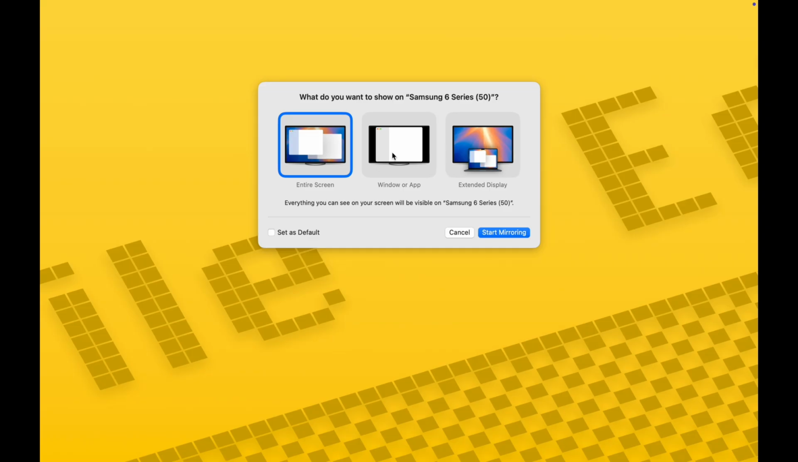Pick whether to mirror your display or extend it like a second screen. Perfect for movie nights, Zoom calls on the big screen, or flexing your keynote skills at the office.